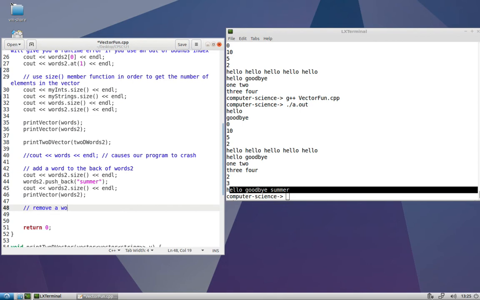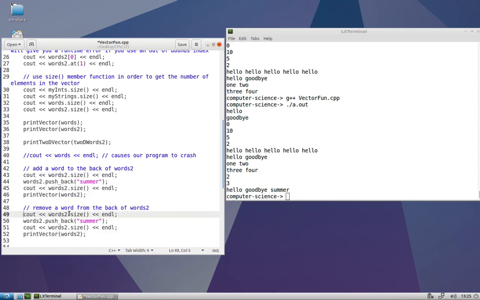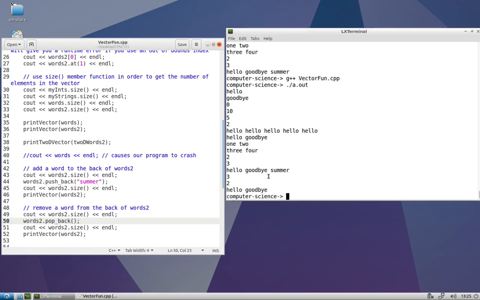Now let's remove a word from the back of words2. I'm going to go ahead and just copy this code here because it'll be easy to adjust. Instead of push_back, we're going to use pop_back, which does not accept an item to add to the vector. Okay, so we see here the size of words2 was 3, then we pop back, and the size became 2, and we print out the contents of the vector element by element, and we see that summer is now gone, and only hello, goodbye is here.